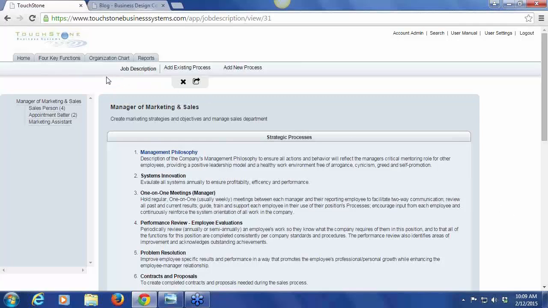But just one thing to remember about deleting positions from the org chart is if you delete that box, and you've built the job description, then that job description will be gone. Now all the processes won't be gone because they live on the 4 functions list, and they've just been linked to job descriptions.